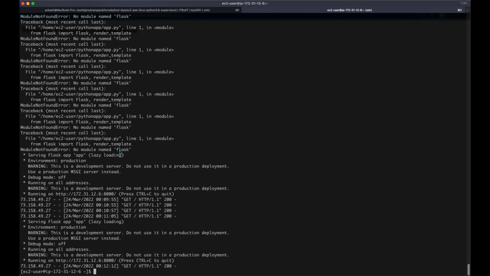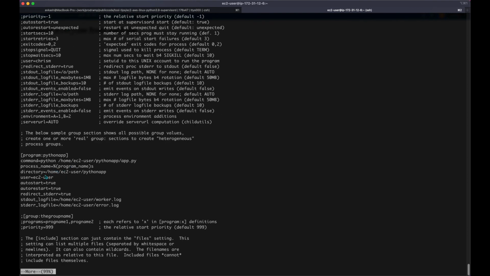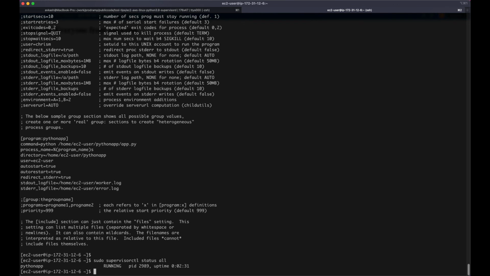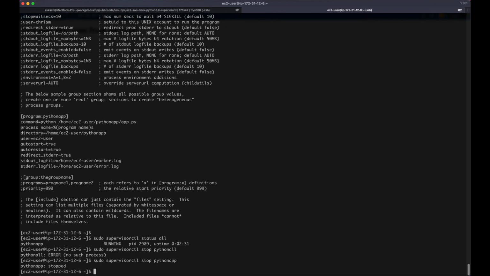So we can look into that. So it was more /etc/supervisord.conf, and it's here. So when this application starts, it starts with the EC2 user, and for that reason the system automatically starts the Python app. If you would want to control this application execution, we could do it using sudo supervisorctl status all. Python app is running. If we would want to stop, Python app is stopped.